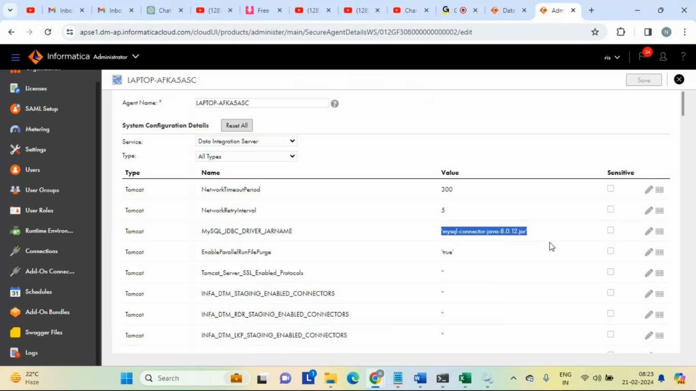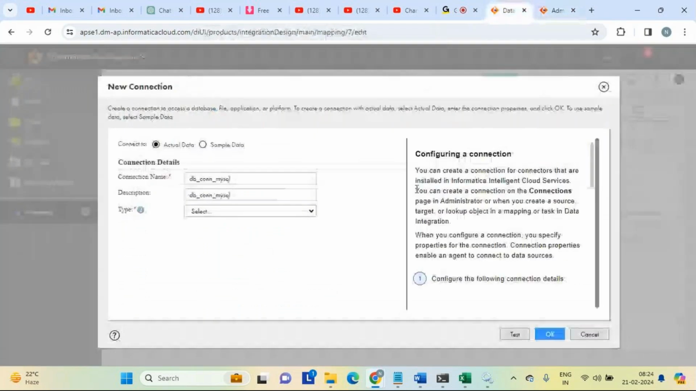Because I downloaded the same version of the connector, we don't need to change this particular name here. In case it is a different connector or a different version, you can just edit it and get it modified. So that also can be done. So this is what we need to do from the integration side.